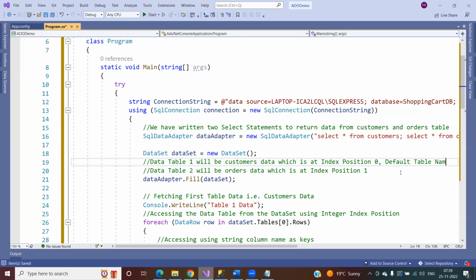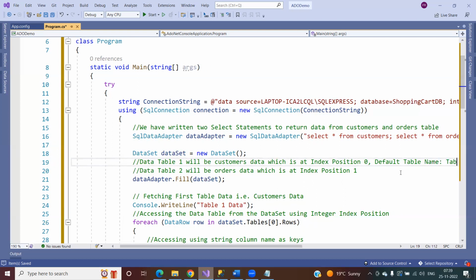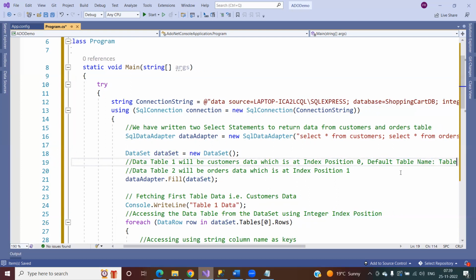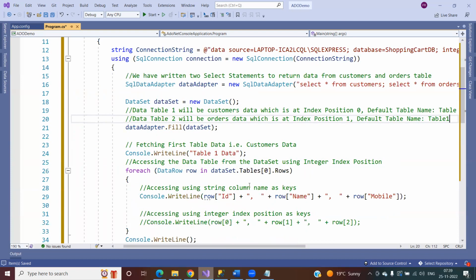Table 1. The table name is, in this case, "Table", and it is going to be Table1. So now I'm fetching the data: accessing the data table from the data set using the integer index position.